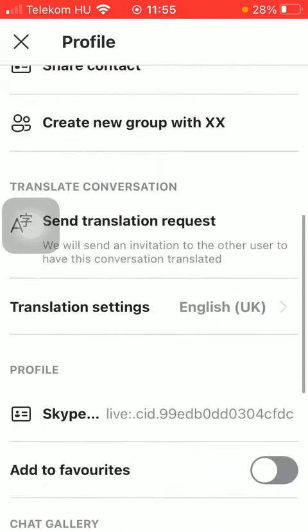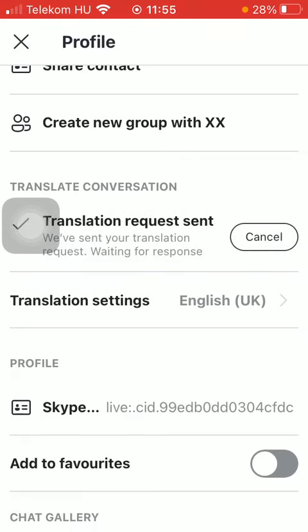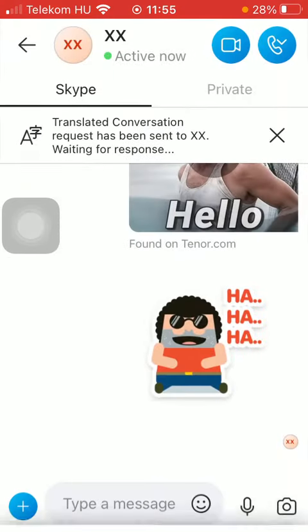Scroll down till you find this send translation request option, meaning that the application will send an invitation to the user to have this conversation translated. So click on it, and as you can see, this request has been sent to your friend.